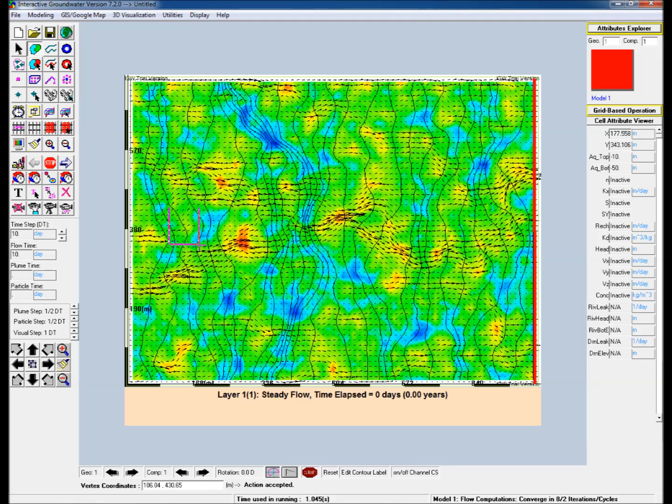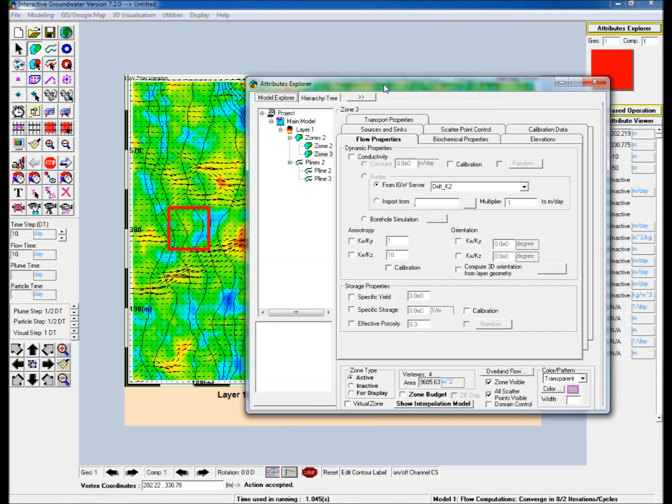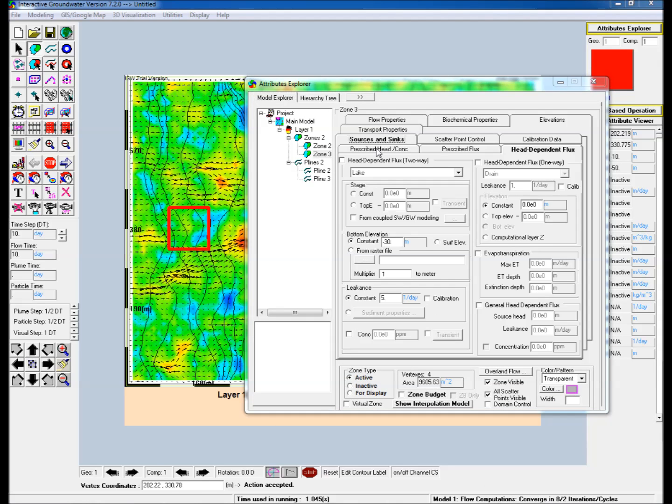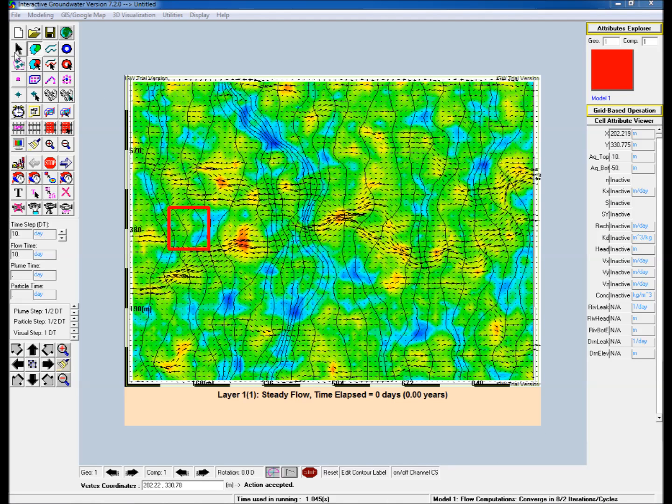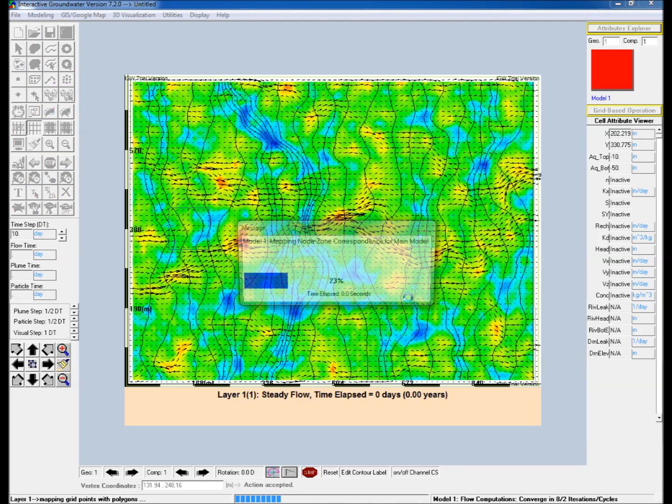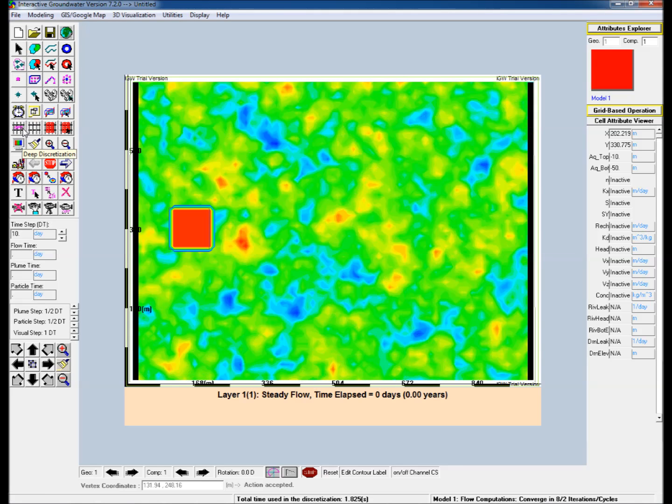7. Add a contaminant plume near the left edge of the model using the Create Zone icon. Go to the Prescribed Head/Concentration subtab in Attributes Explorer and check Continuous under Source Concentration and then input 100 ppm into the text box. 8. Discretize the model and change the time step for transport modeling to 40 days.